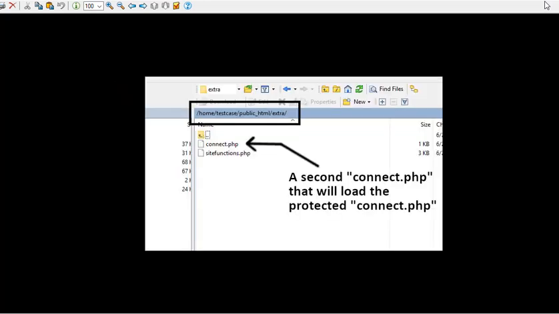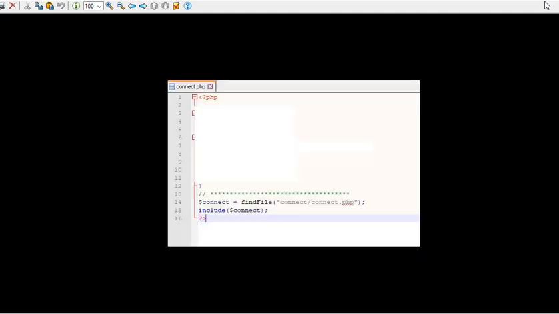Now, to get at that file, I'm creating yet another connect.php, but this one is in the extra folder that's beneath the public_HTML. So this is the file that a malicious attacker could potentially find because it's out on the web. The other connect is not on the web. The purpose of this connect is just to load the other connect. Confusing? I hope not. So I've got 2 lines in it. Connect equals Finefile, connect/connect.php, and then include that $connect.